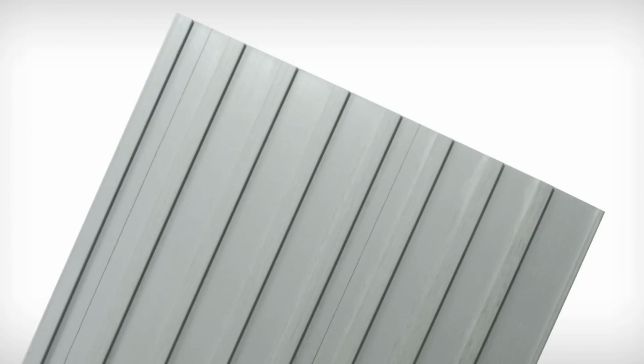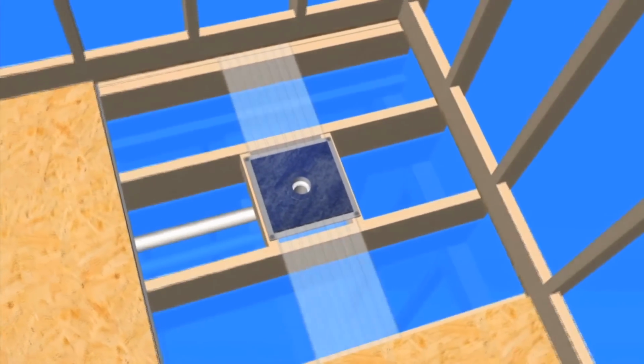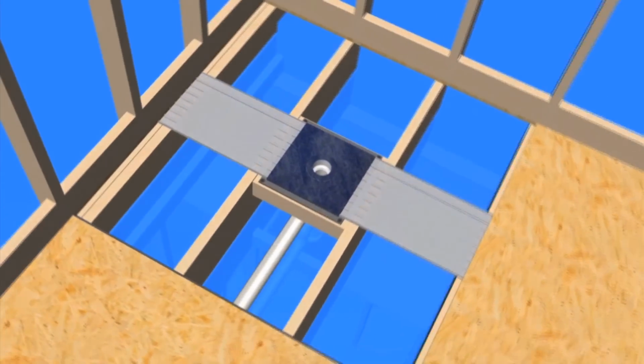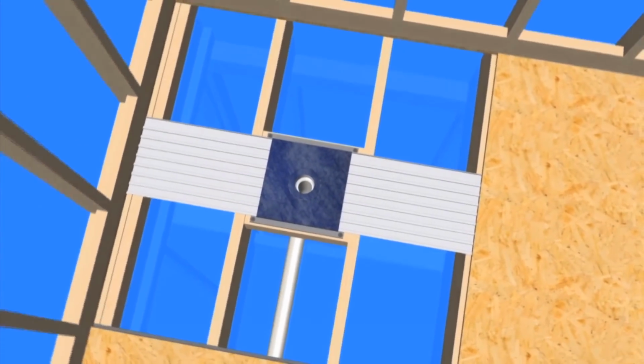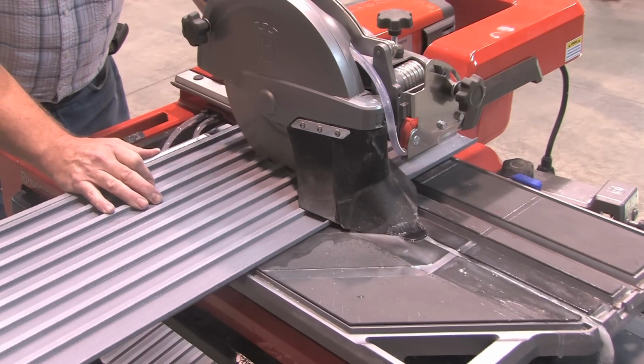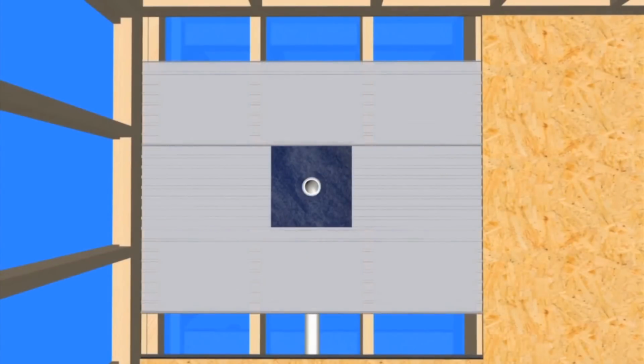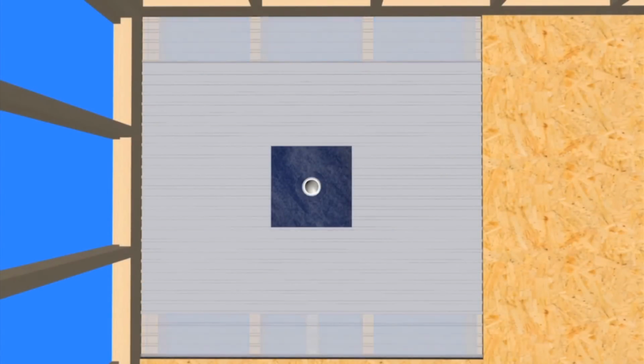Cut and fit a piece of TI ProBoard to fit on either side of the drain plate. Be sure that the TI ProBoard is placed perpendicular to the floor joist and make sure that all ends are supported. Cut the TI ProBoard with a wet saw to avoid breathing in any fiberglass dust. Continue installing pieces of TI ProBoard outward to cover your area.